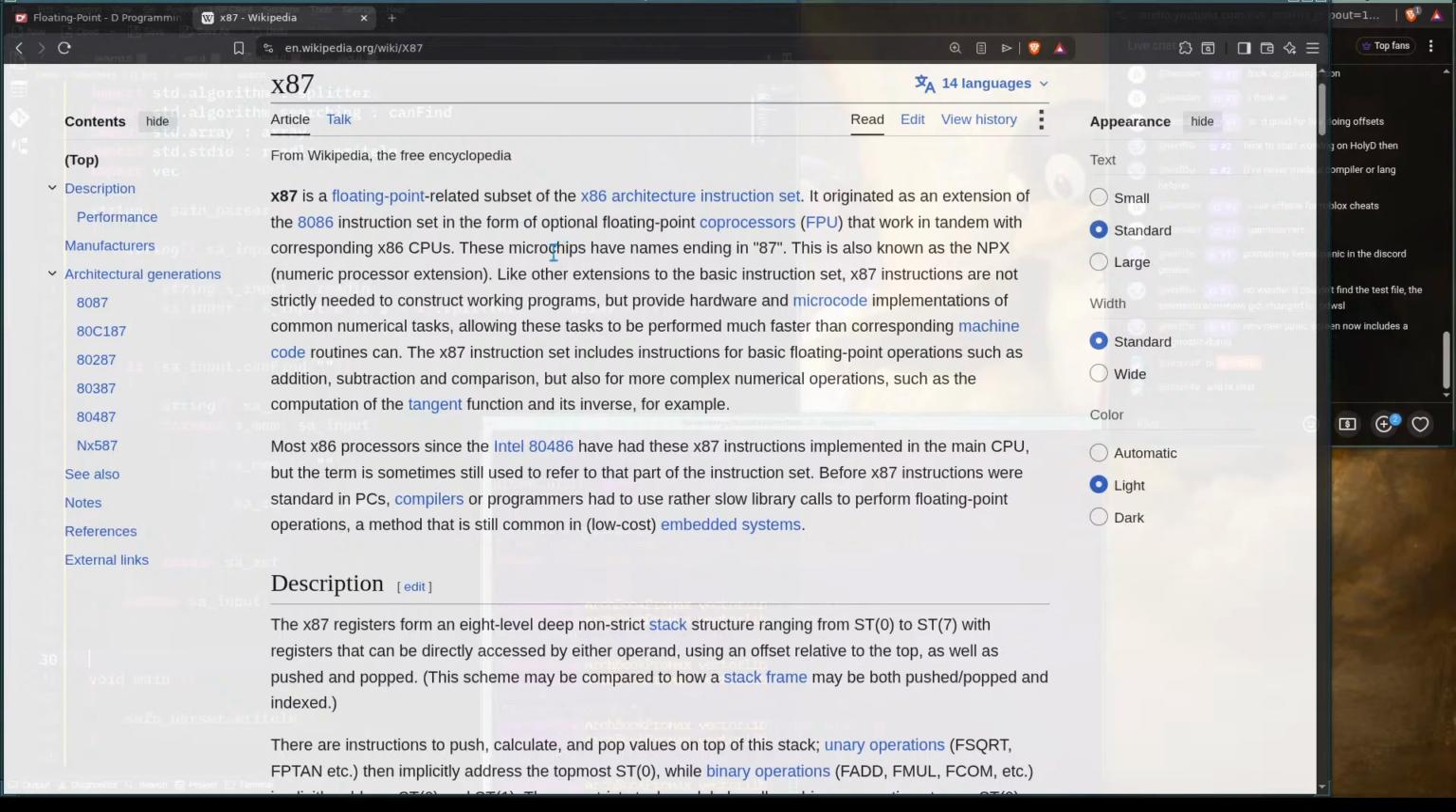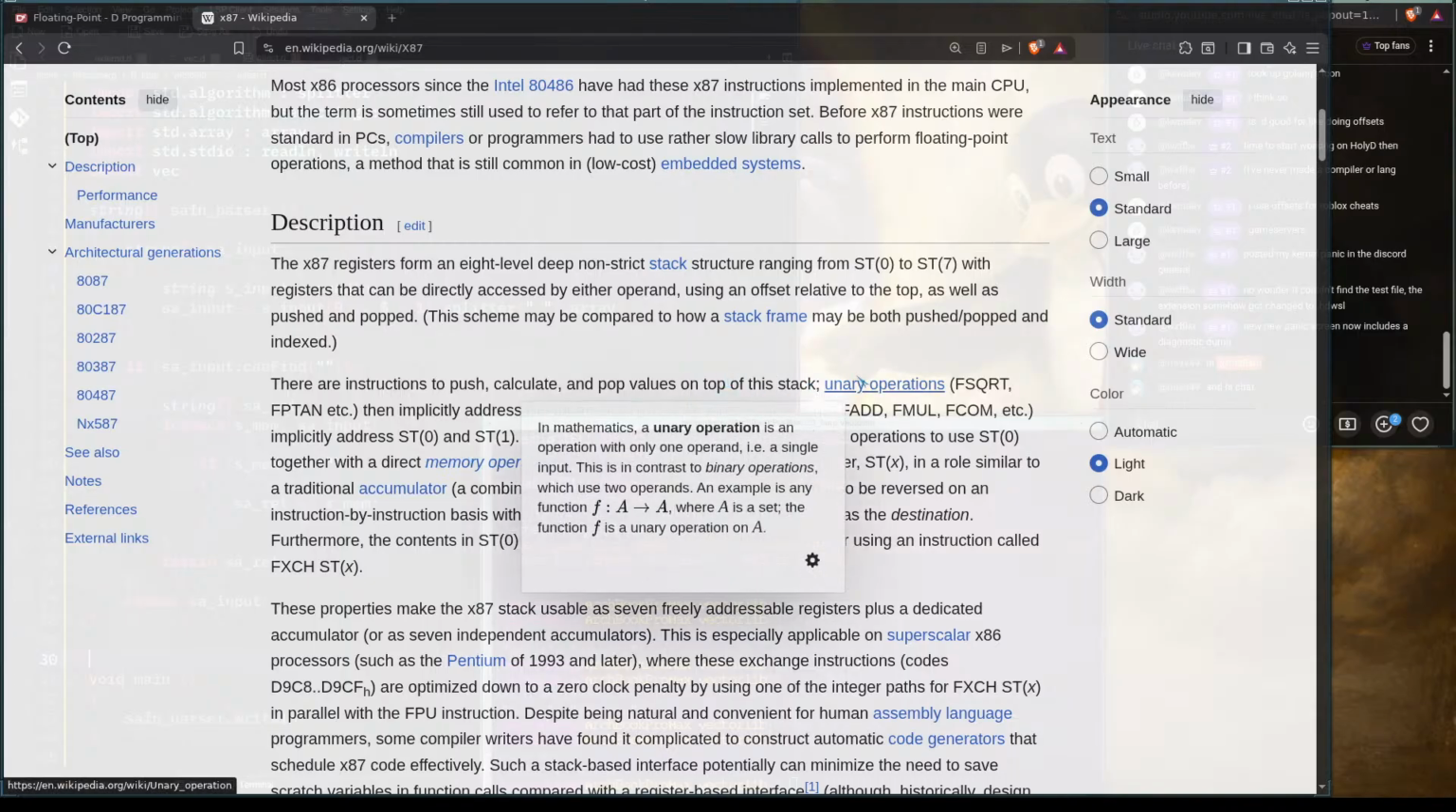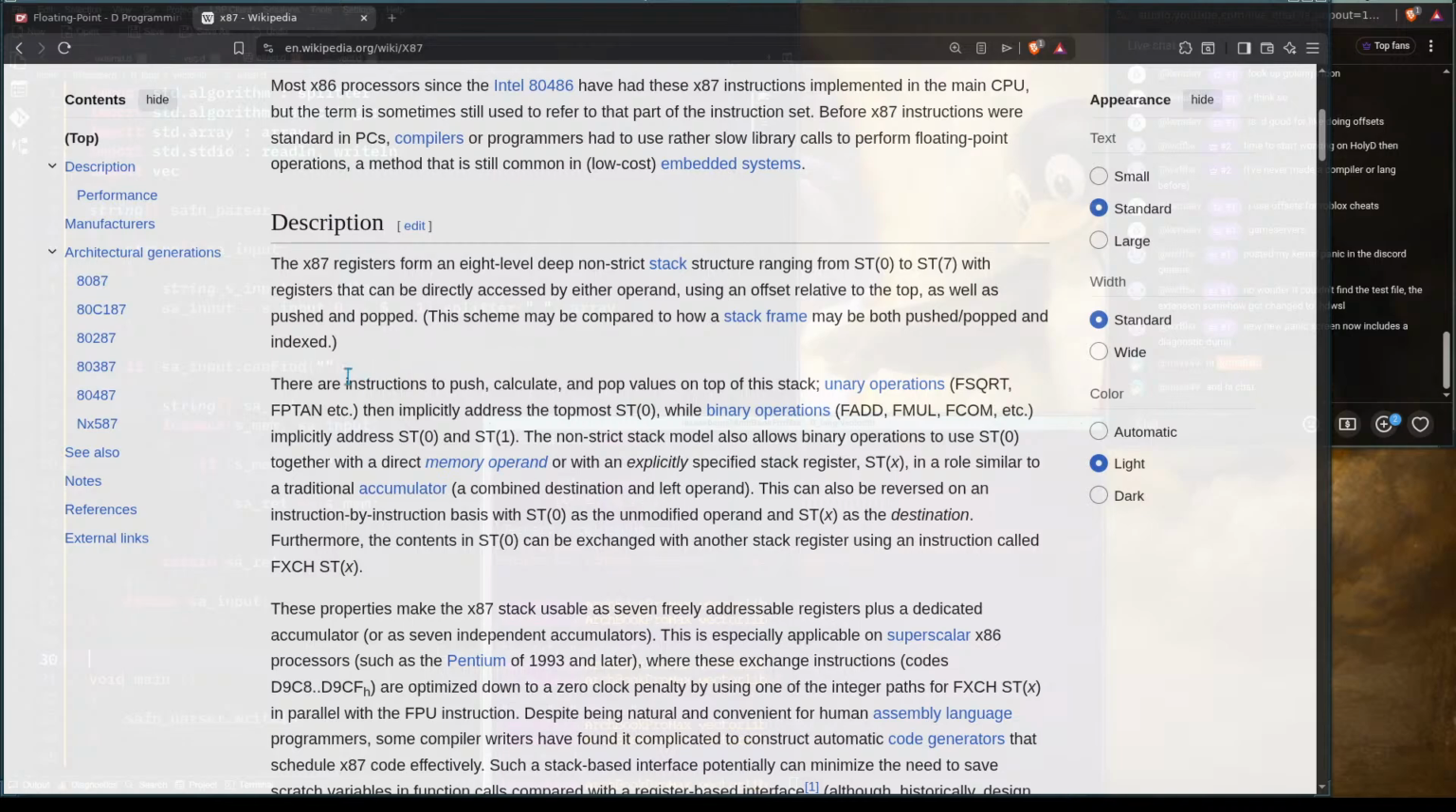In the form of optional floating point coprocessors, FPU, that work in tandem with corresponding x86 CPUs have names ending in 87, also known as the NPX, number processor extension. So these are like really old though. There are instructions to push, calculate, and pop values on this stack. F square root, FP tan, etc.